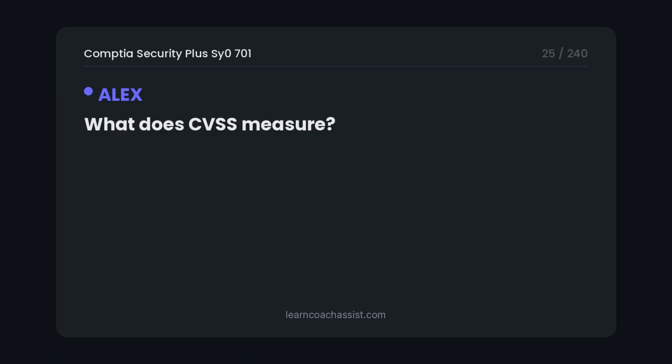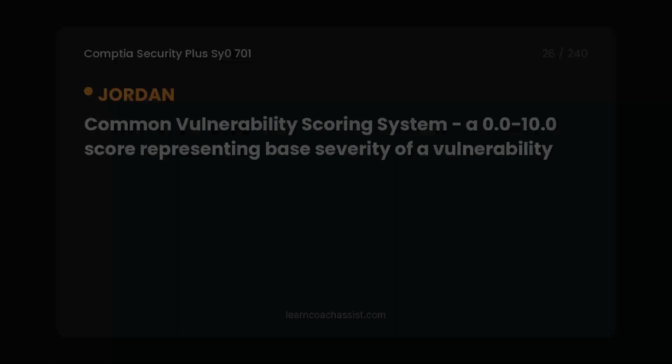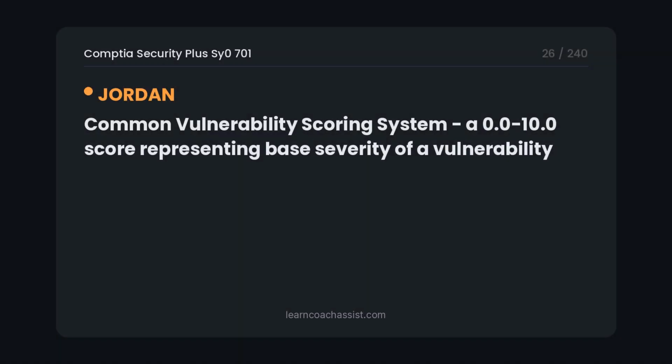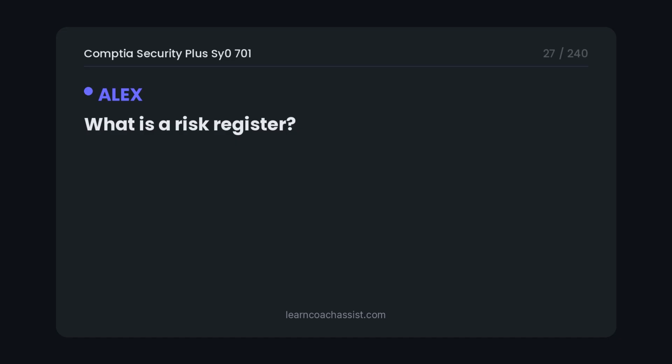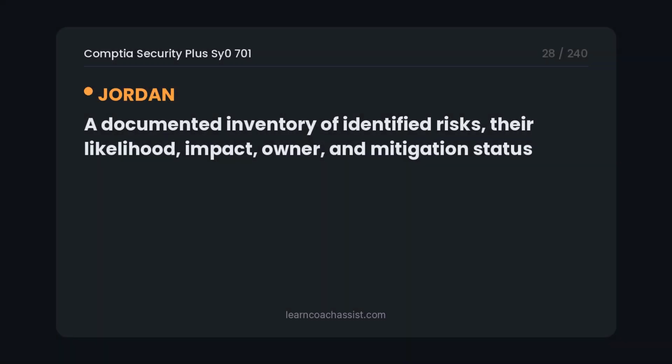What does CVSS measure? Common Vulnerability Scoring System, a 0.0 to 10.0 score representing base severity of a vulnerability. What is a risk register? A documented inventory of identified risks, their likelihood, impact, owner, and mitigation status.